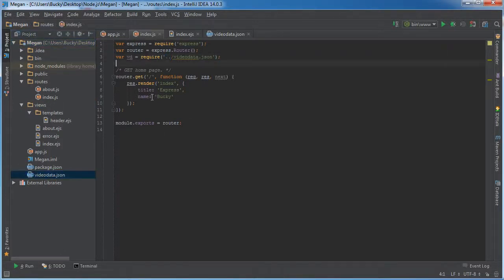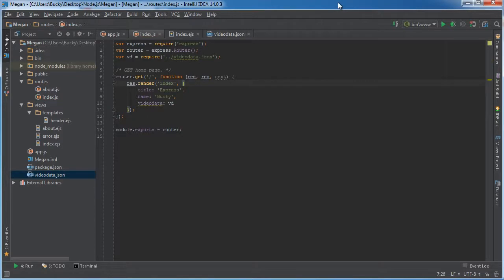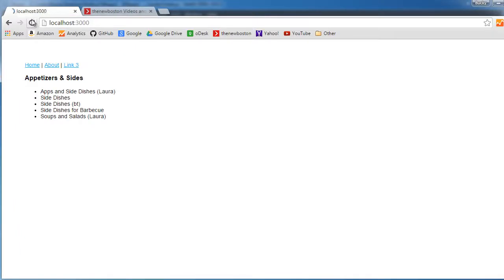So again, whenever we render index, we can throw in some additional values to get passed through to the template, so we can actually just do this. VD, and actually let's do this: video data, and we'll pass in VD. That way we don't have to rename anything. Just like that. So now we can use the variable video data in our template, and it's equal to this JSON object. So now let me run this again. Refresh. Hopefully nothing changes. That means we don't have any errors, and beautiful project structure.